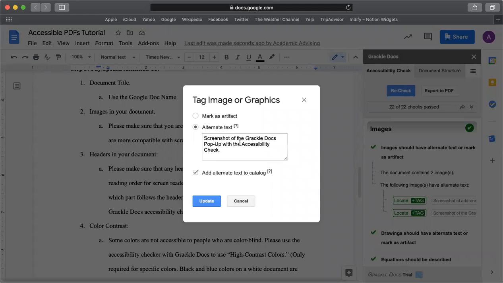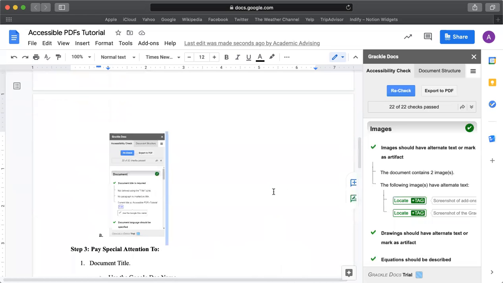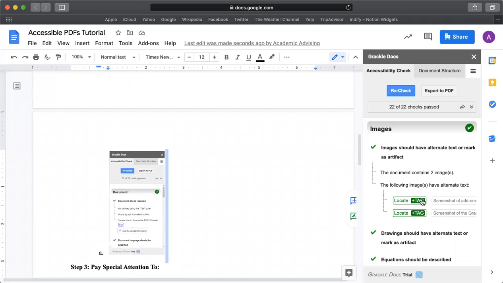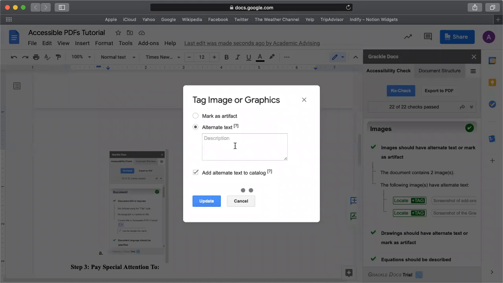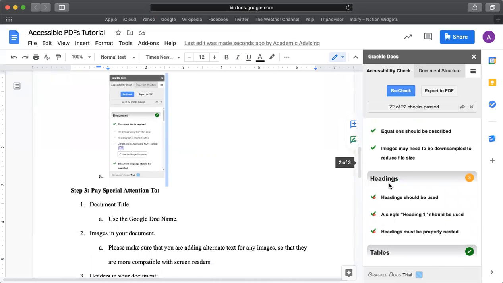So for the first image, I have a screenshot of the Grackle Docs pop-up with accessibility check, and I have two images in this, and I've added alternate text for both. So for the other image, I have a screenshot of add-ons, Grackle Docs to launch, and that's it. And then you can just press update once you've added that alternate text there.